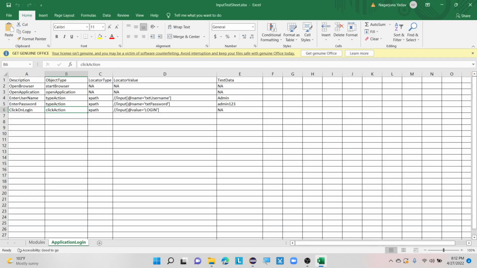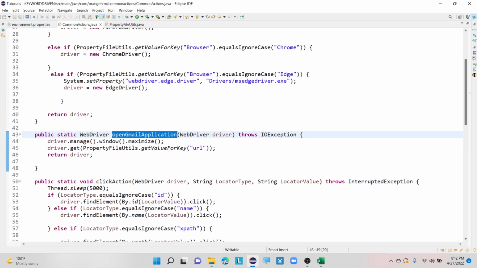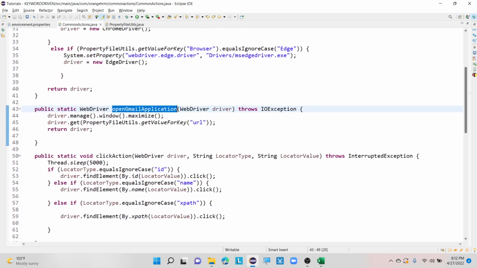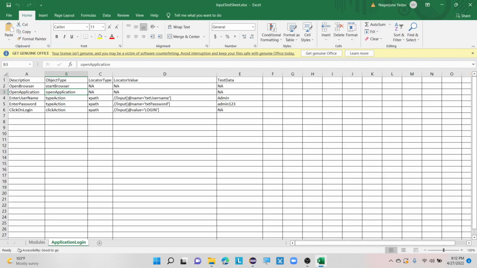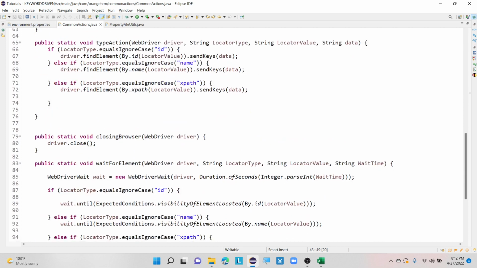Let me modify this one, not Gmail application, open application, right? After that, what is the next method? Type action, right? The same method name I am going to mention inside my .xlsx file.